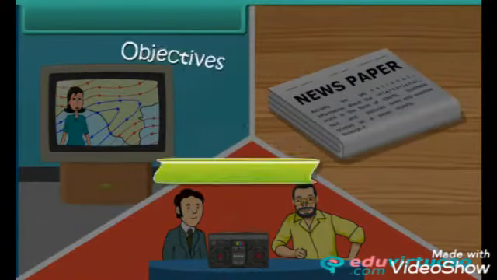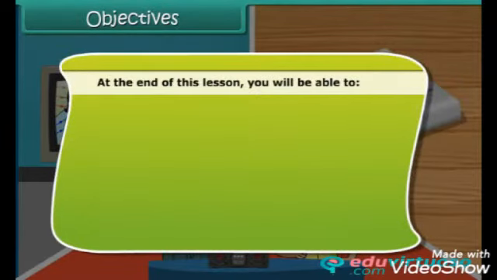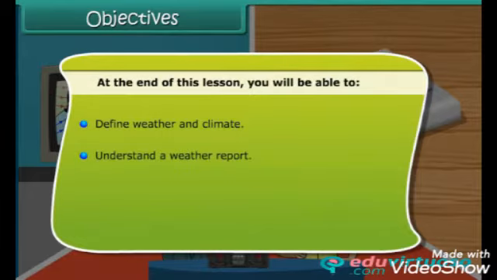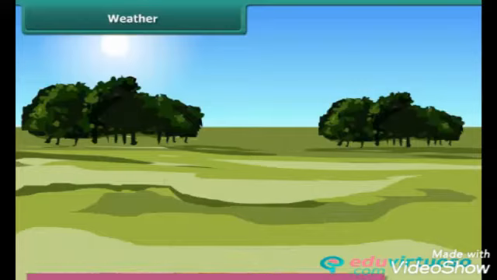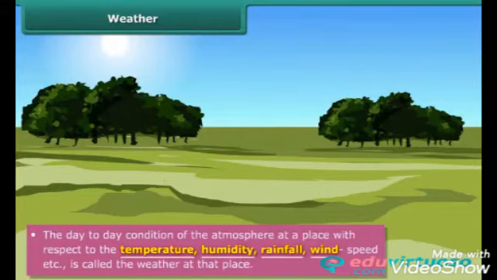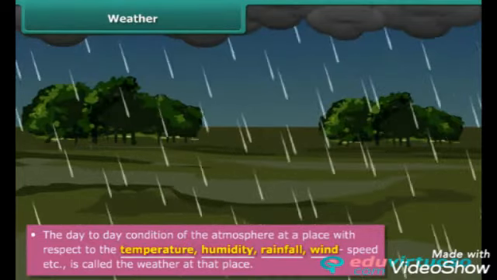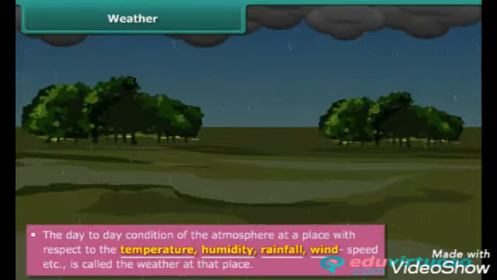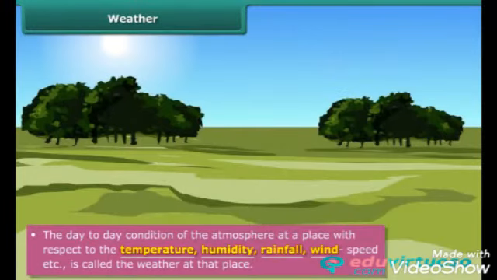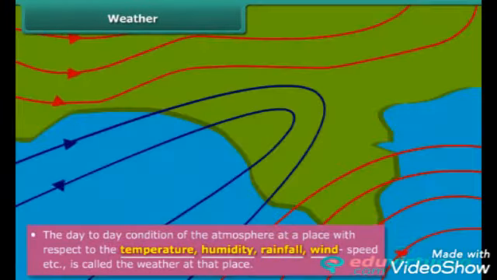Objectives. At the end of this lesson, you will be able to define weather and climate, and understand a weather report. You might have come across a situation where a sunny morning suddenly changes to a cloudy day and it starts raining heavily. Or heavy rain vanishes within a few minutes and gives way to bright sunshine. This is called a change in weather.